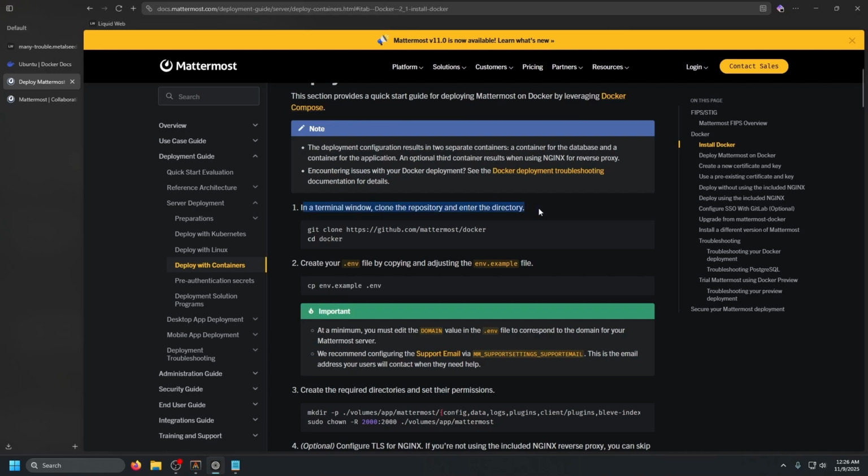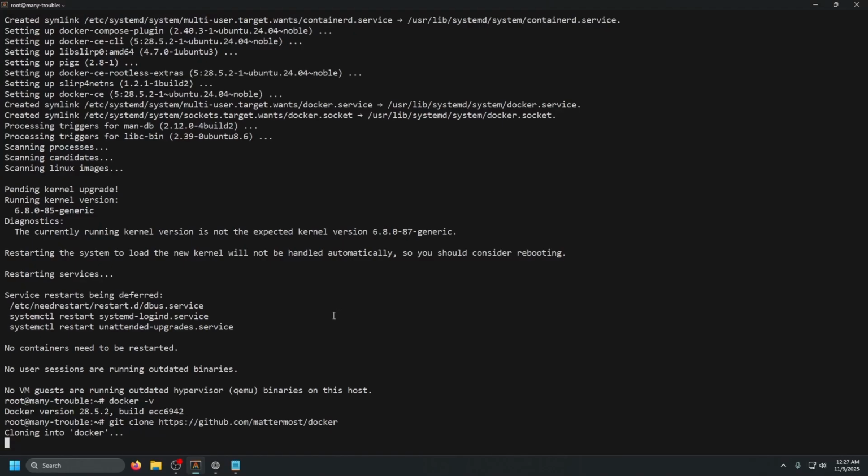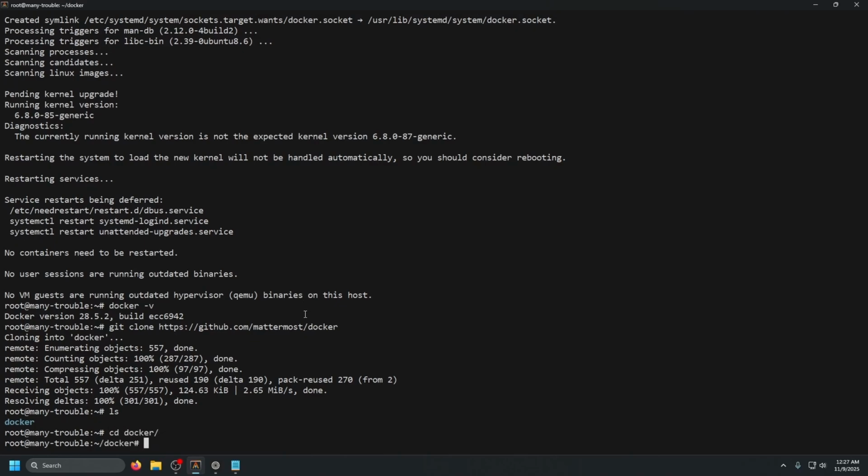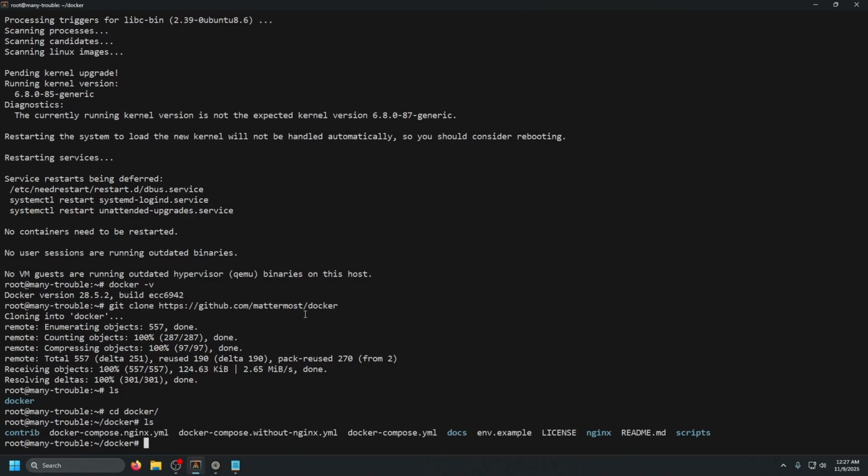So in a terminal window, clone the repository and enter the directory. So let's go ahead and copy this command, paste that in, enter, and then we're going to ls. As you can see, there's a new directory, so we're going to cd into that just like the instruction said, ls, and there's a couple files here. You really don't have to do much. The only thing you really have to do is copy the environment.example to the .env. So let's go ahead and do that.